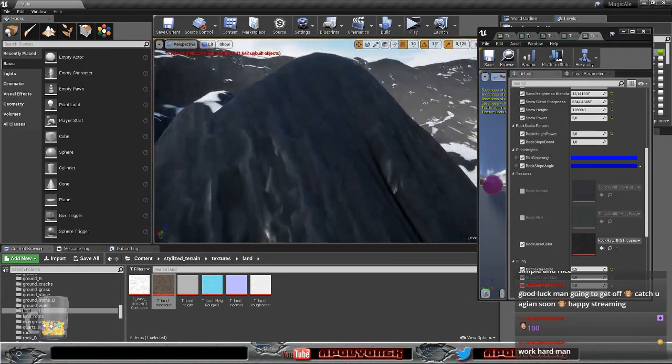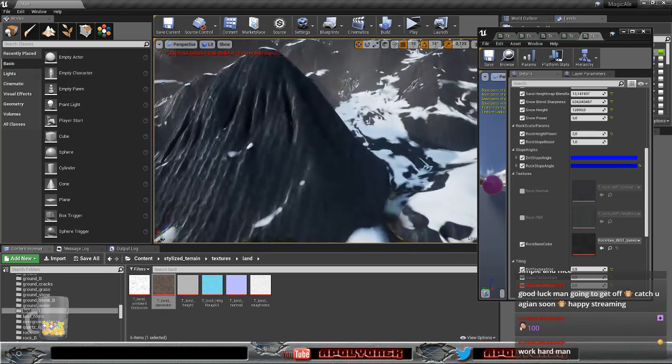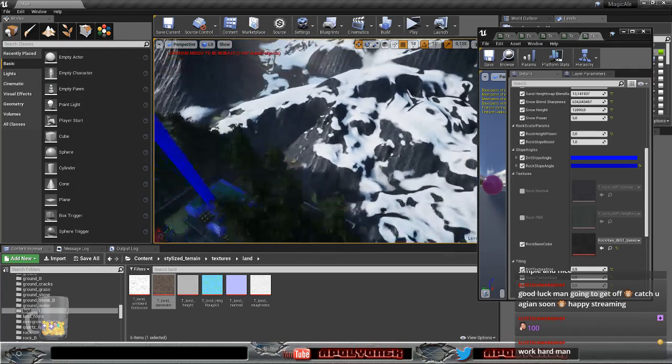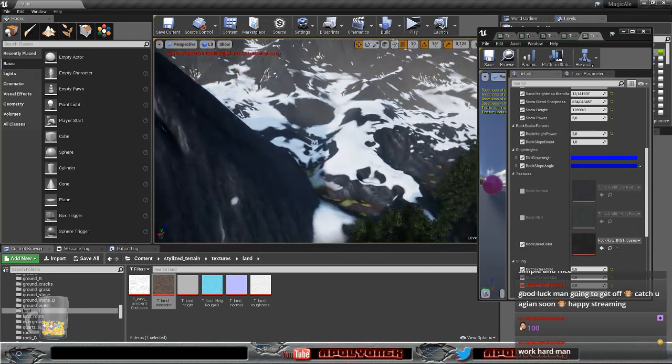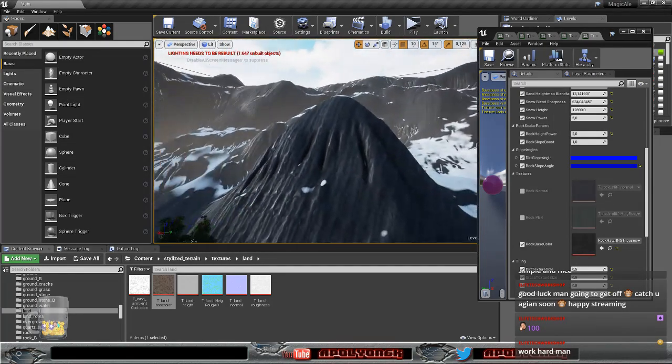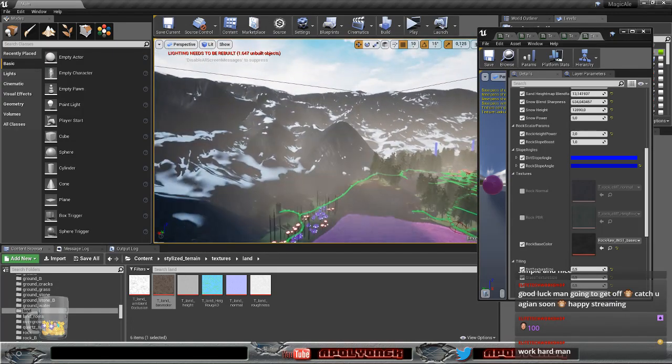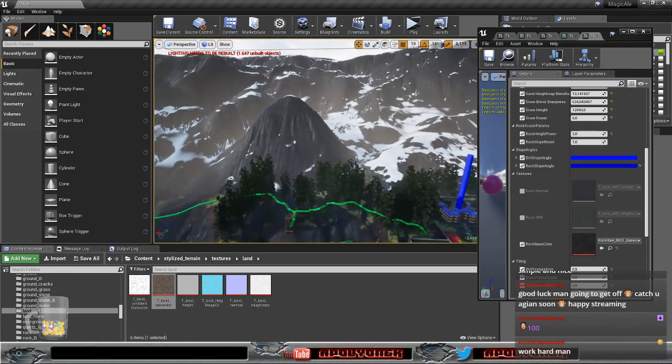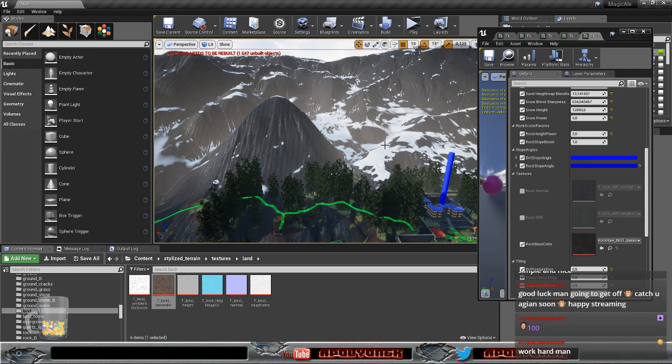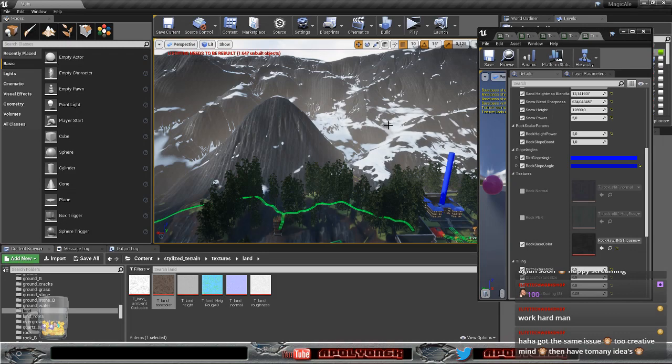Okay, let's see. So we have the rock changed. Let's change the other materials to something of a similar style, and then we need to figure out the near and far blending for that. Shouldn't be that hard to do, I think. I think I have a material that already does that here somewhere. I can just steal from that.